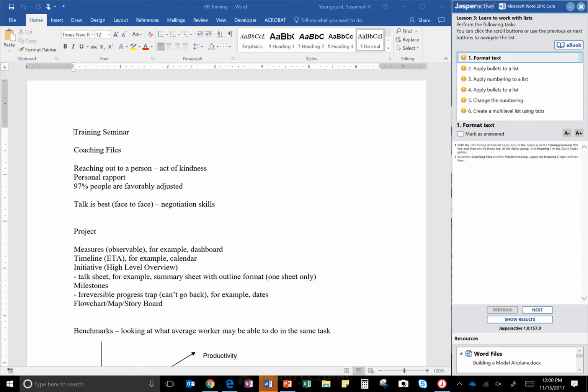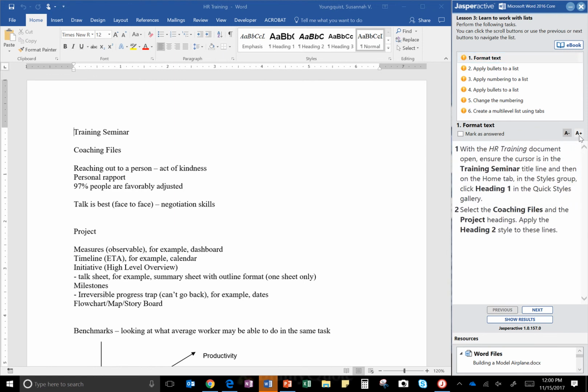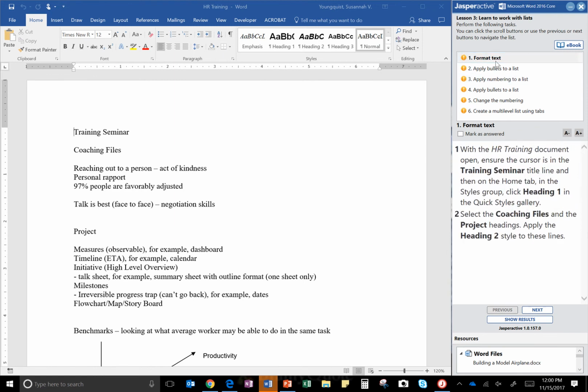Alright, so I've got mine all set up. Let me increase my text here because I can't read it. There we go. So our step 1 is to format text. With the HR training document open, ensure the cursor is in the training seminar title line. And then on the Home tab in the Styles group, click Heading 1 in the Quick Styles gallery.